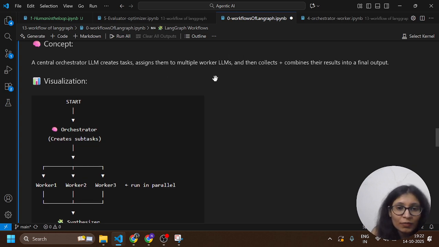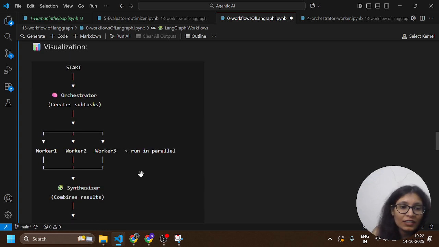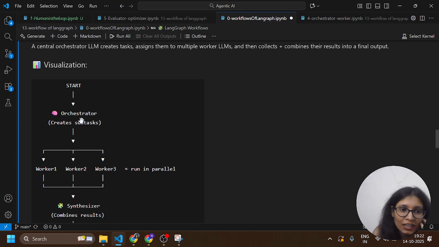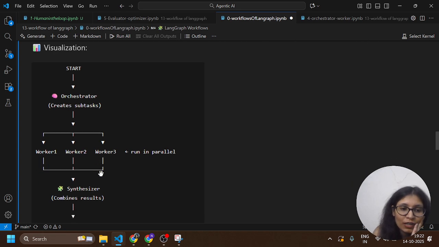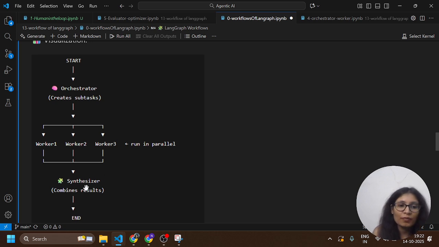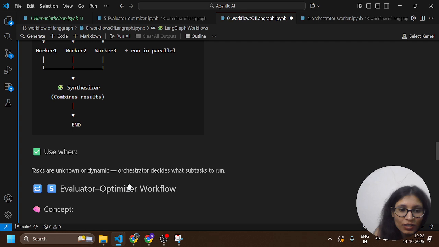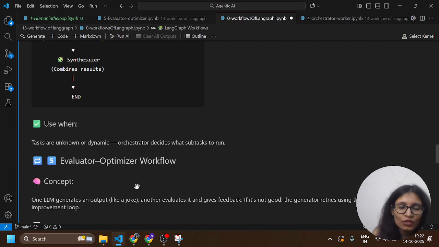After assigning tasks to the multiple workers, it collects and combines their results. Here you can see it collects the task results from worker 1, worker 2, and worker 3, and combines them using a synthesizer, and here the process ends. So it creates tasks and assigns them to worker 1, worker 2, and worker 3 in parallel, and after they finish, it combines the whole result and ends the process. Use it when tasks are unknown or dynamic; the orchestrator decides what subtasks to run.